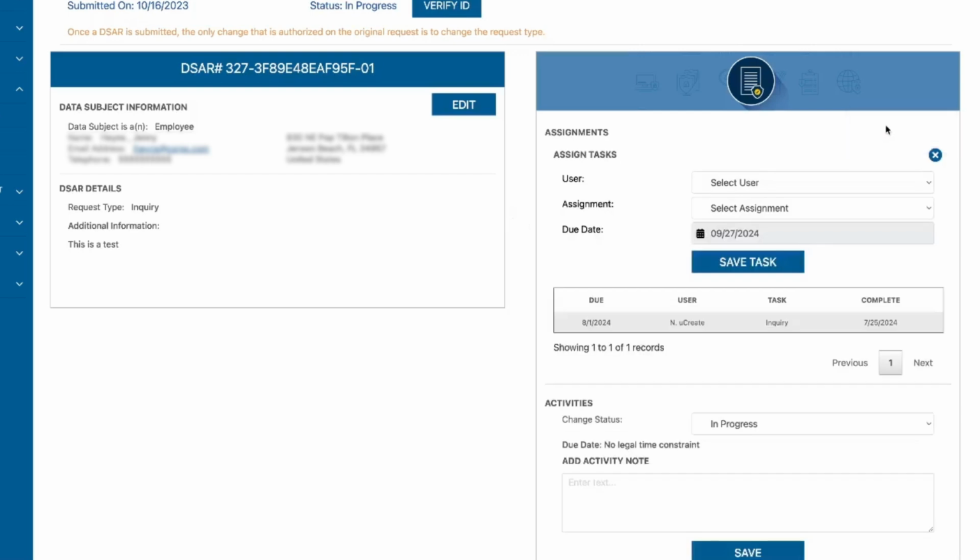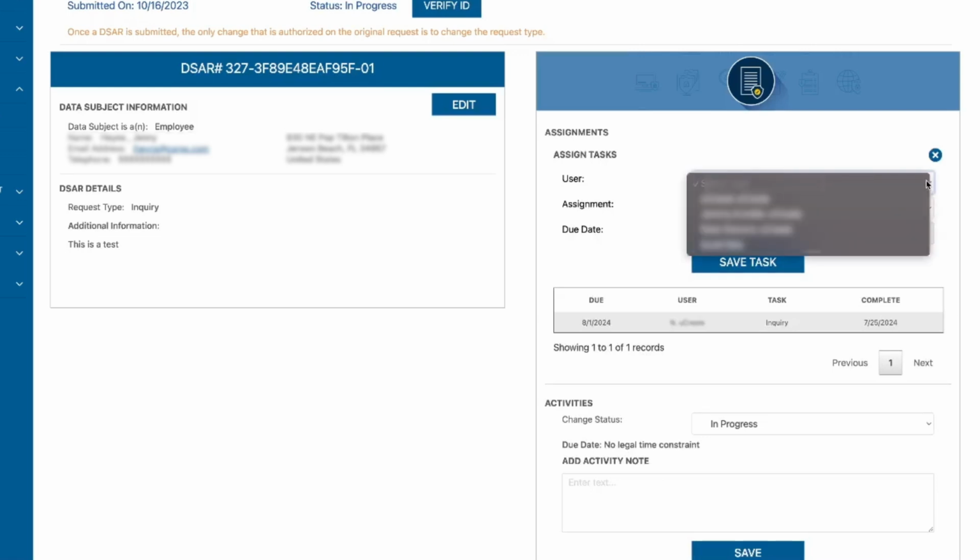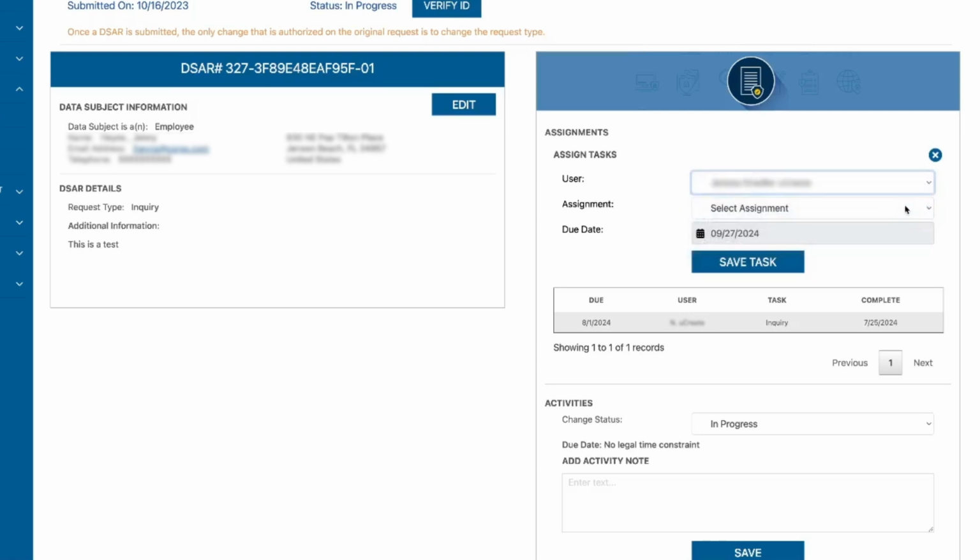Any user assigned to the Access Request module as the standard user or application manager can be assigned to a task and will appear in the drop-down labeled User. If you need to add a user, do so in the User Management section of uRISQ. Once you've selected a user, select an assignment from the next drop-down. Assignments are based on the access request submitted. Select the task you wish to assign. Add a due date and click Save Task.